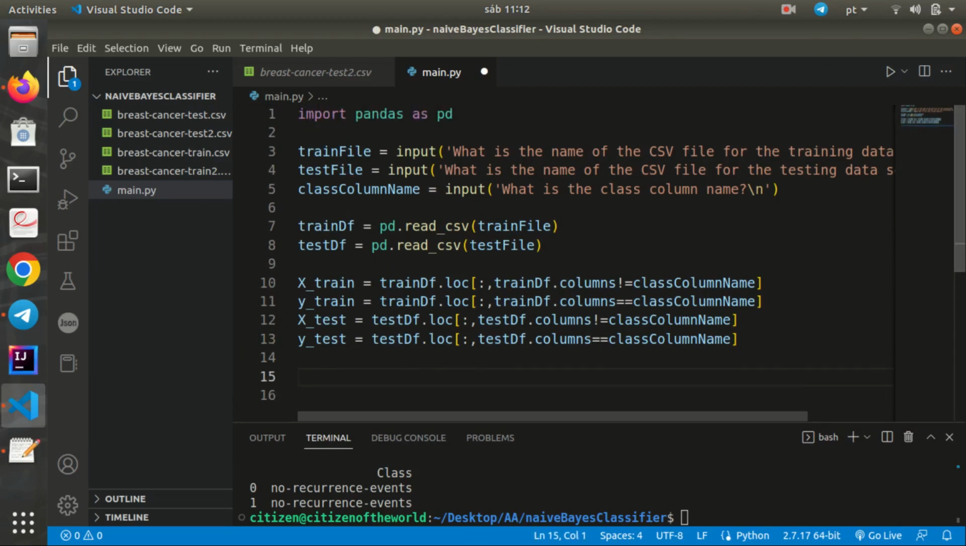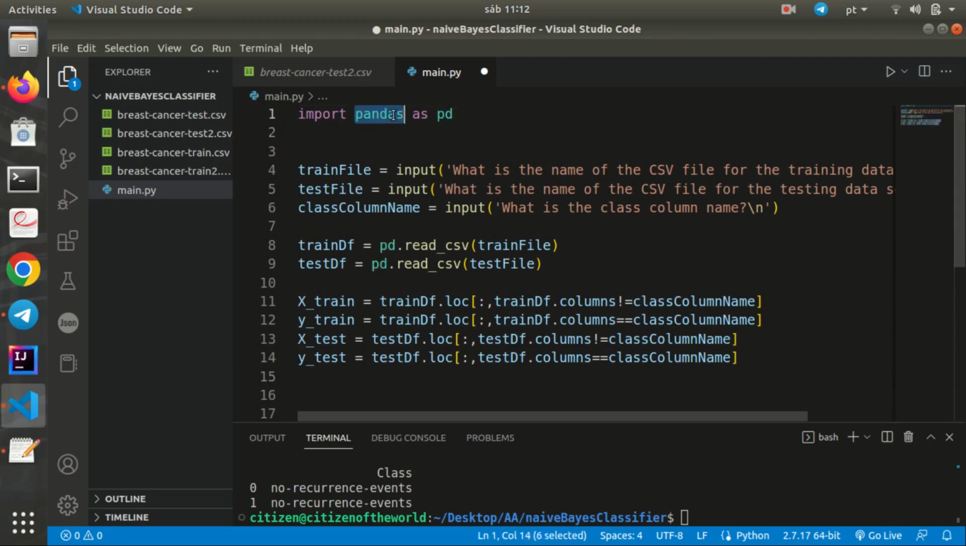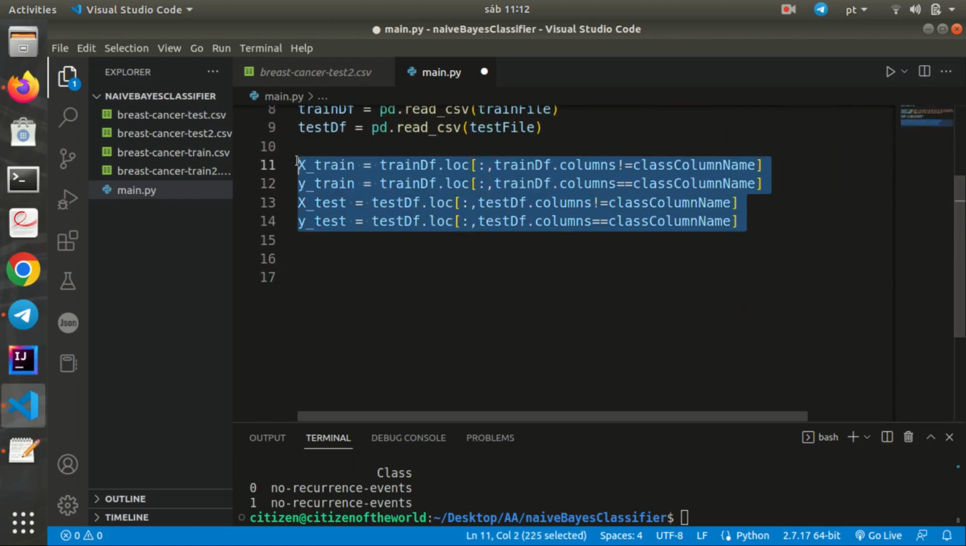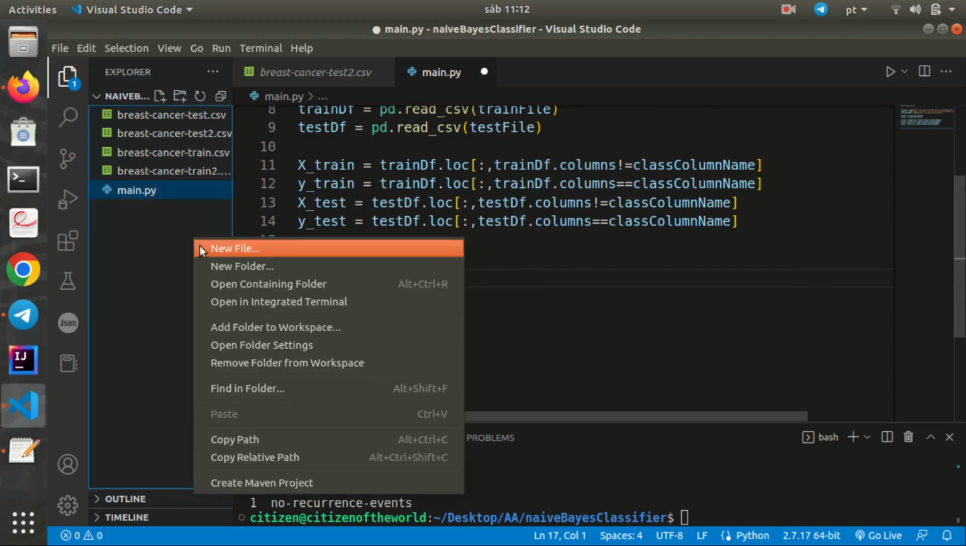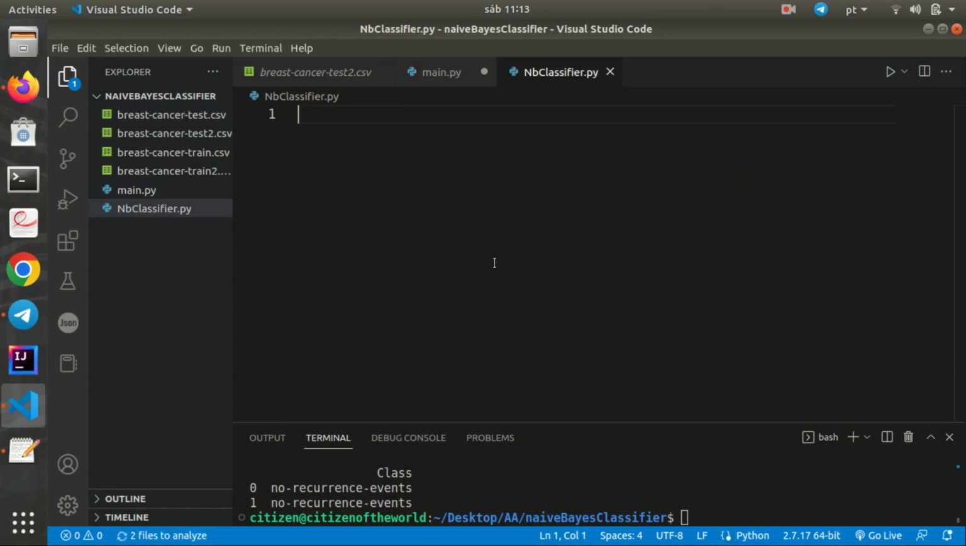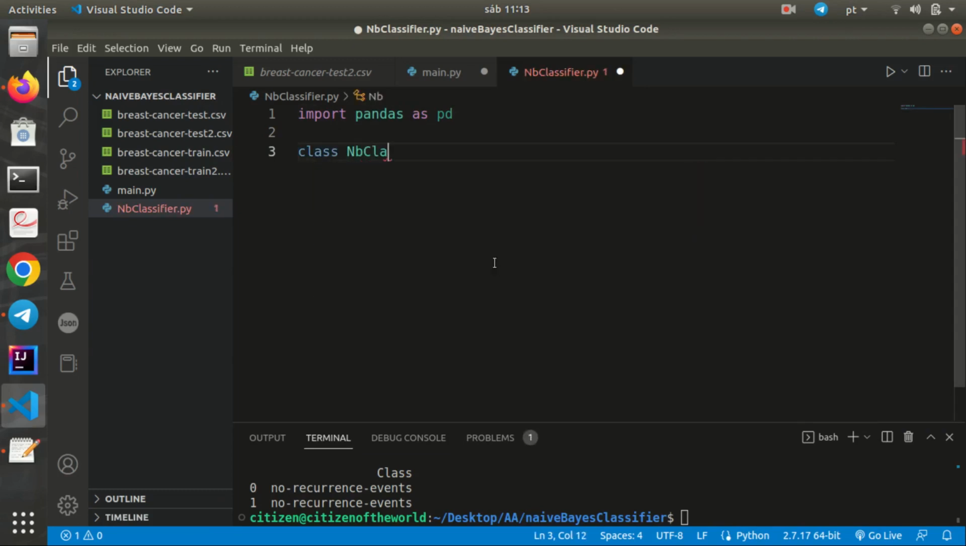And let's create our classifier, which is going to be a Python class. And we will later import this class to this file the same way as we are importing the pandas library here. And then we will apply the classifier to this data that we have here. So let's create a file called naive_bayes_classifier.py. Let's import pandas. Let's define the class.